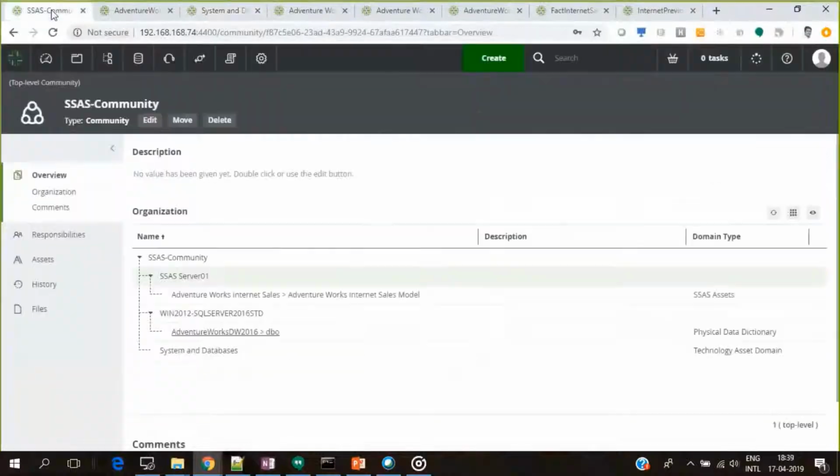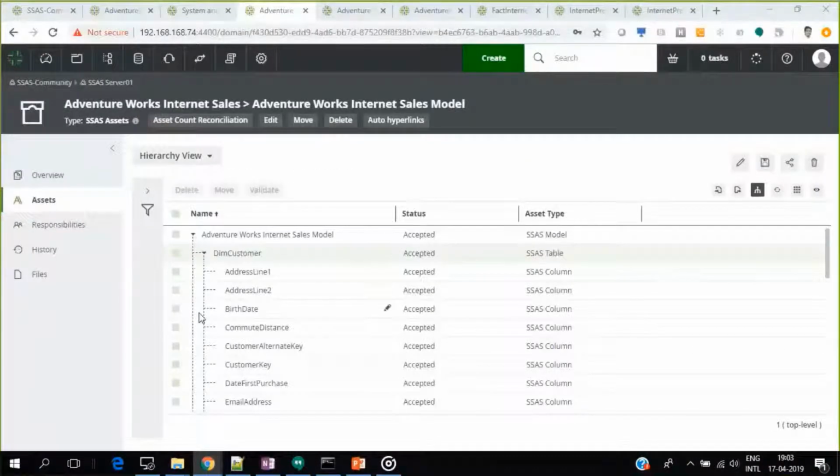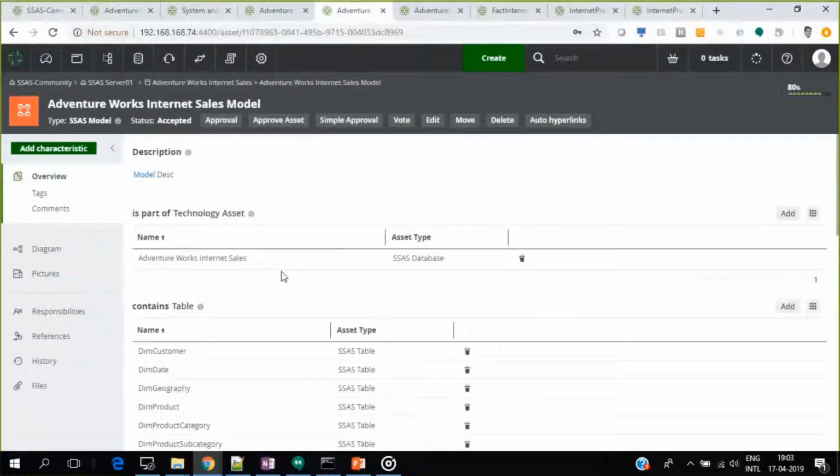Let us now view the domain under the SSAS server subcommunity to see how the SSAS assets are organized for the AdventureWorks Internet Sales model. The hierarchy view of assets shows how the model holds the tables and they in turn hold the columns. Let us view the model asset in detail.